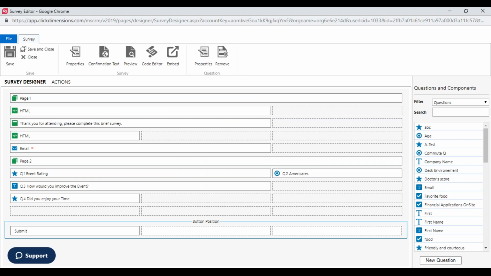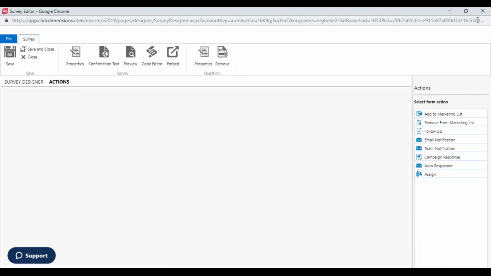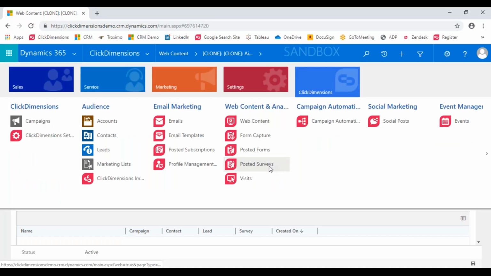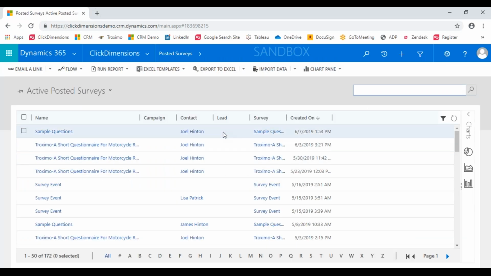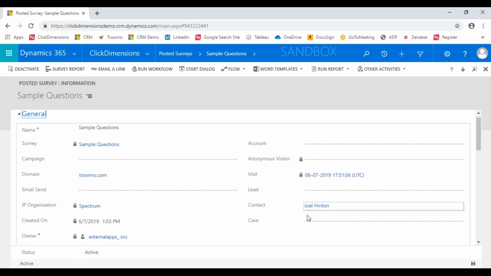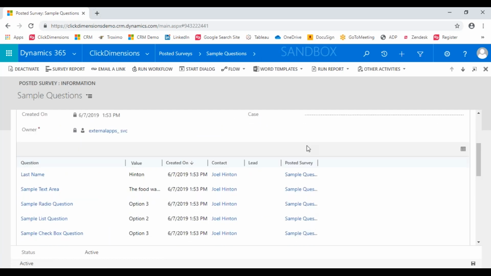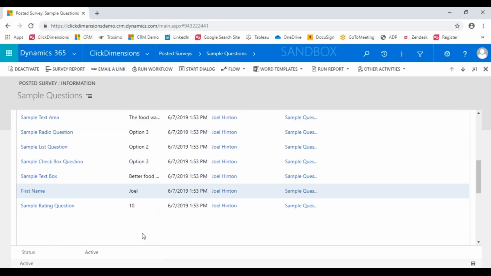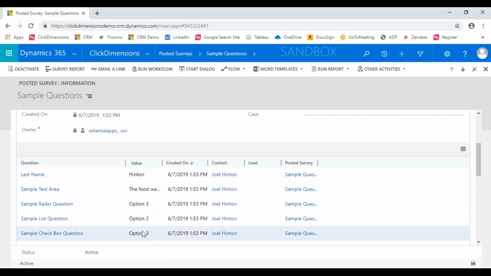You can make them multiple pages. You can do skip logic, same call to action concept. Now, any form or survey that gets filled out comes back into your CRM system and associates to the individual filling it out. So for example, here's Joel. Joel was sent this survey where he answered these questions with these answers. So I can see individually how is Joel doing.